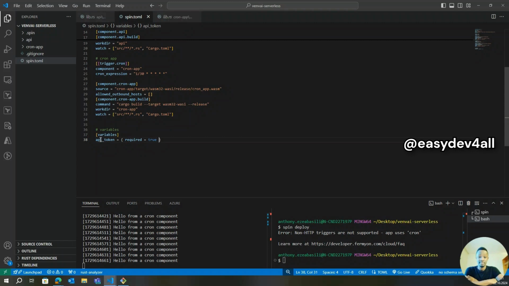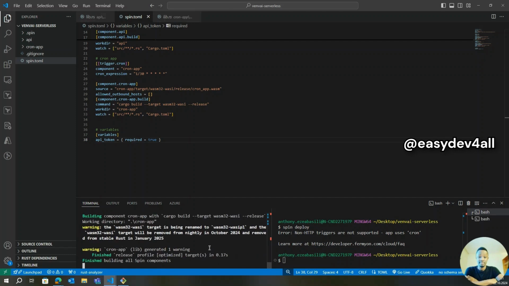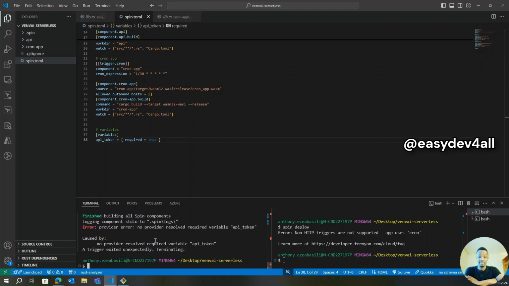What this means is that I expect anybody using this app to provide this variable. And just because I've added this right now, if I stop this and run it one more time, I'm going to get an error. It says no provider resolved required variable API token, because this is simply not provided. So just because I did this, this will really not fall through.